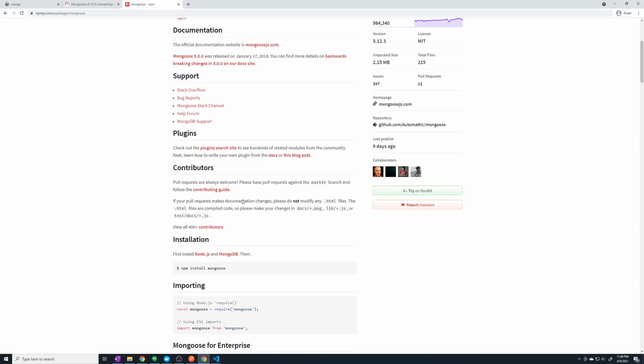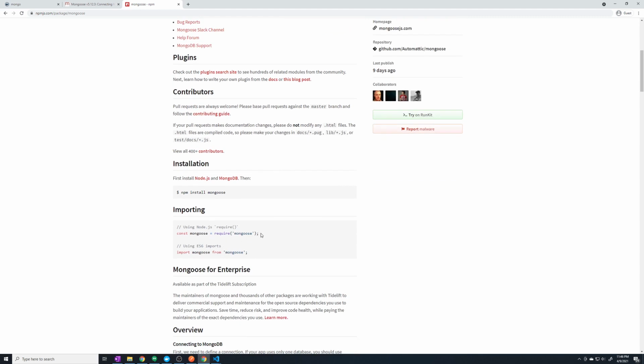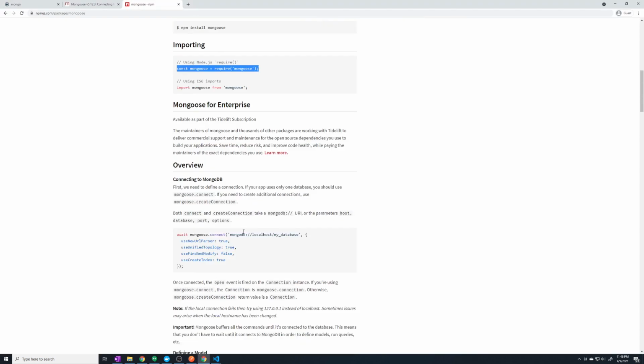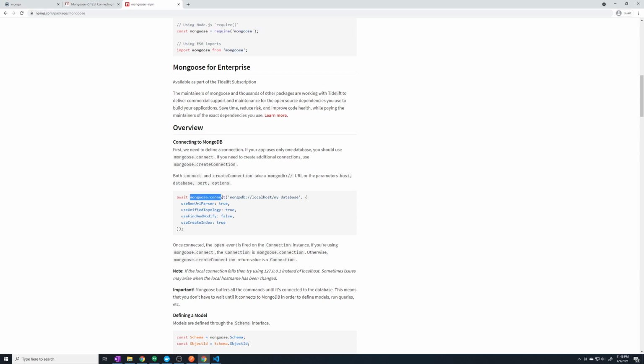All right, and now going back to the documentation, the first thing we have to do is import mongoose. So let's copy that line. We'll paste that in there. And then we have to connect to our database. So here we just call the mongoose.connect method. And then we have to pass in our URL as well as some config options.